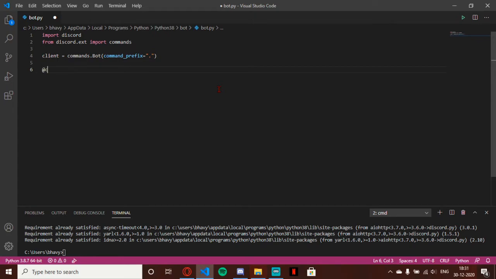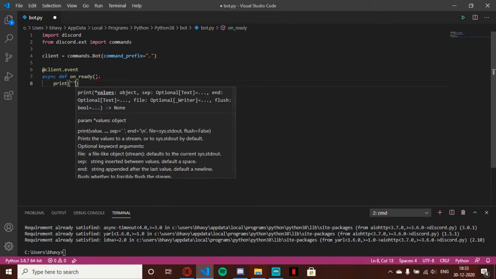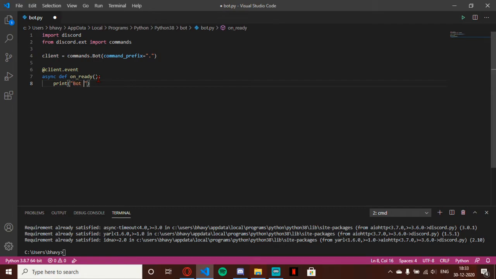Then we have to make the bot come online. So just type @client.event, and on the next line, async def on_ready, and then type print bot is online. What this does basically is when the bot goes online in Discord, it prints bot is online in the shell or terminal.